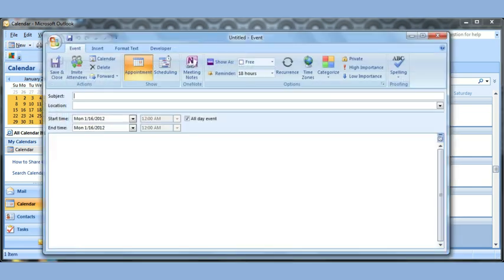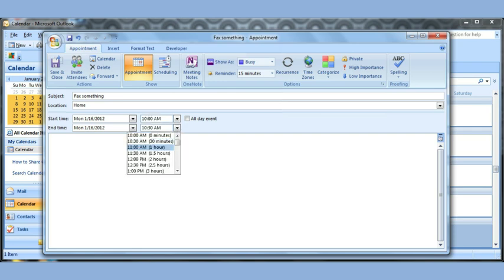I just double click here and this window opens up, and I can put a subject, put a location, there's the date, there's the end time, and is it an all-day event? If not, you can remove it, and you can put a date in here, 10 a.m. to 11 a.m. or if it was like a meeting, and then you can put a date there.